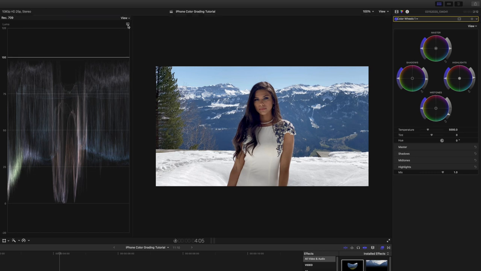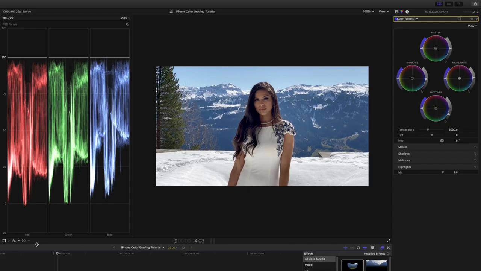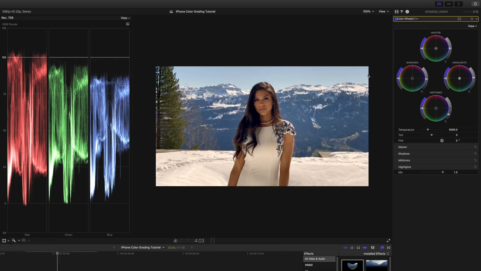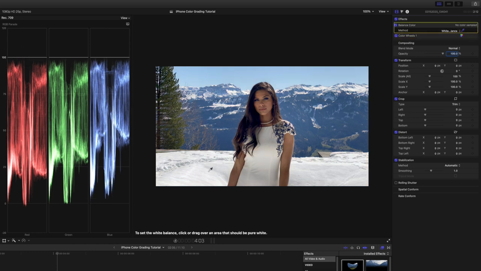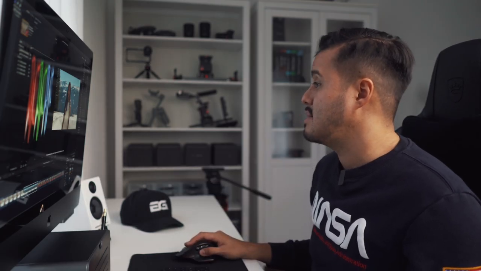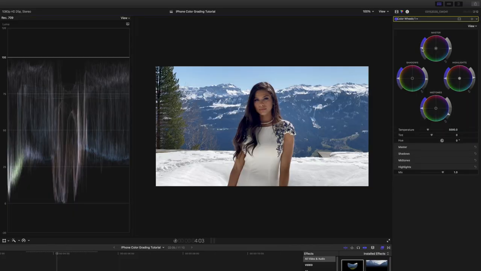Color balance the clip using the RGB parade. Let's see what happens if I add auto white balance. And it makes it super warm. And if I choose manual white balance with the picker, as you can see with the picker, you get accurate white balance if you have any white reference in your clip. So this actually looks really good. I'm just gonna increase the saturation, boom.